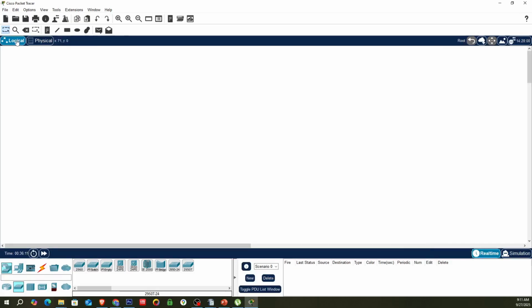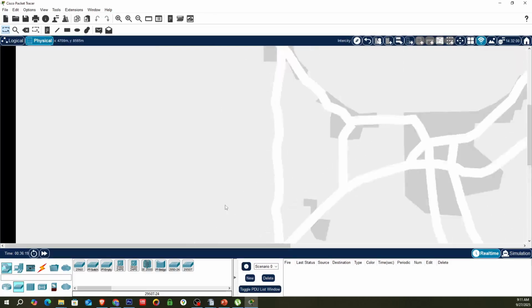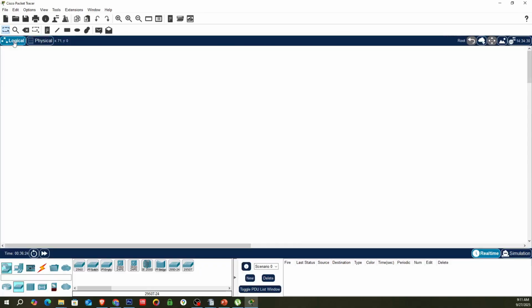Up on the top left, you'll also notice tabs for logical and physical workspaces. Most of the time, you'll work in the logical view to build and configure your networks. The physical view, however, lets you see things like racks, cabling, and even building layouts, a neat way to visualize a more realistic environment. Let's try something simple.